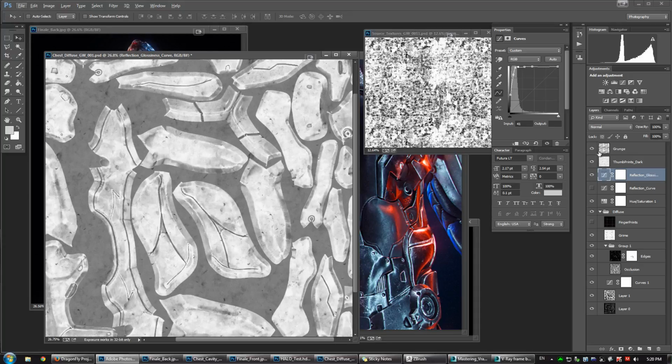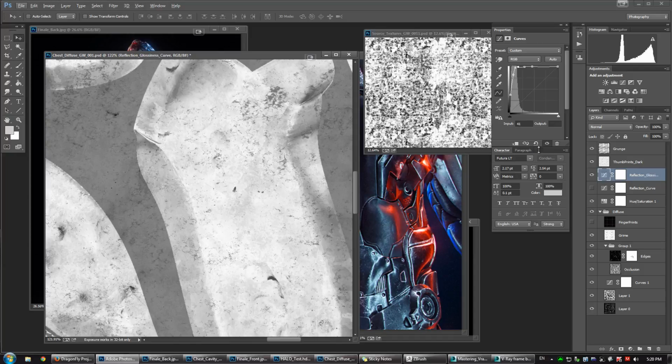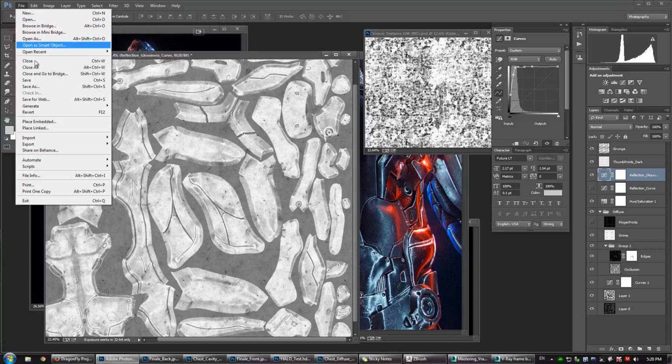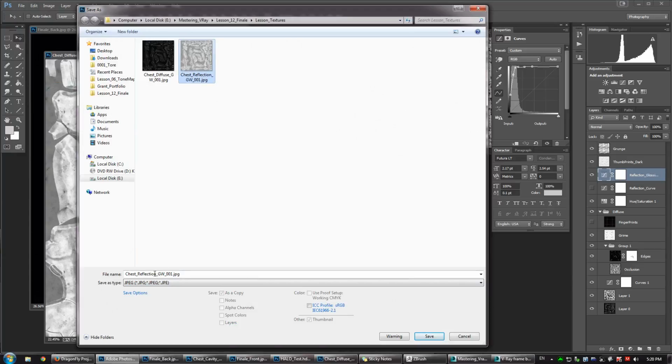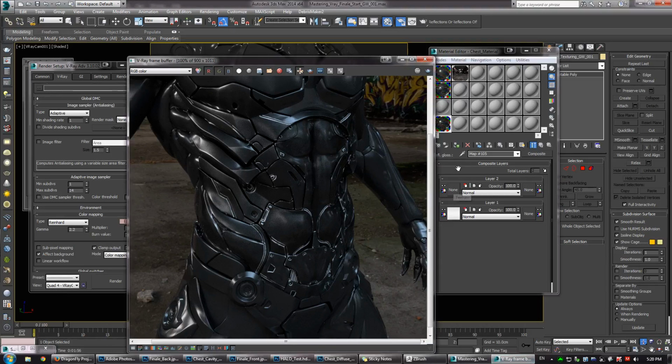And because those two layers over the top are completely separate, we aren't affecting how much they're being blended in. So I'm fairly happy with this map. I'm just going to save this out, once again as a JPEG, and we're just going to call this chest reflection glossiness GW001. Now we're going to go back into 3ds Max and load that texture.